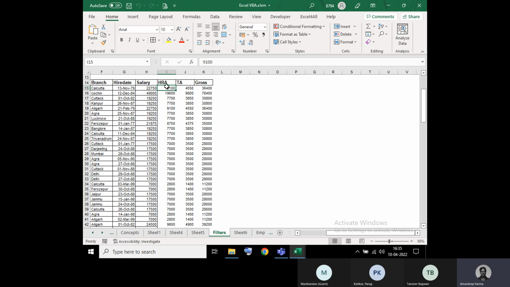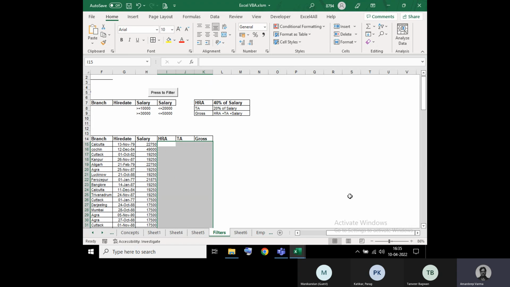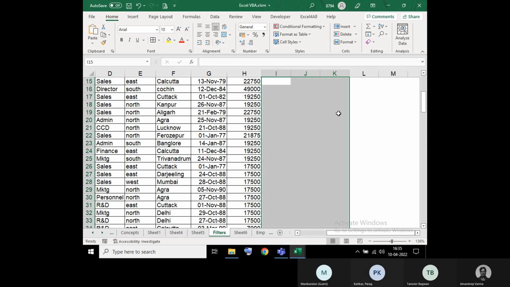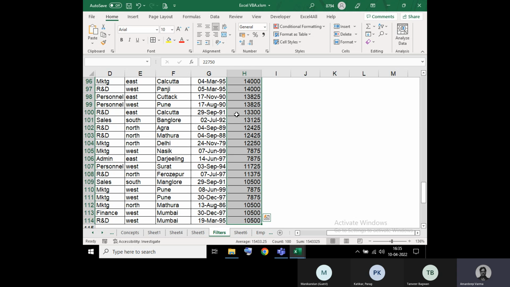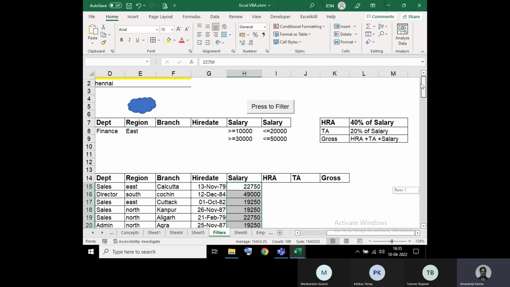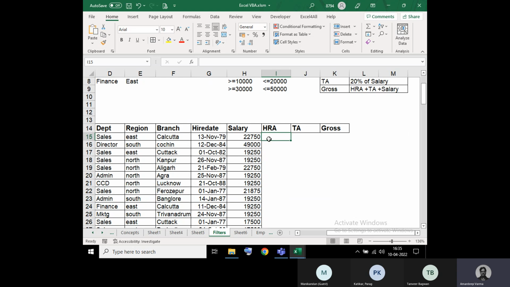That means if I select H15, the program should automatically select the range like this, like we are pressing Control Shift Down Arrow. The program should automatically select it. So first I'll show you how the range can be hard coded, then I'll show you how it can be made dynamic.